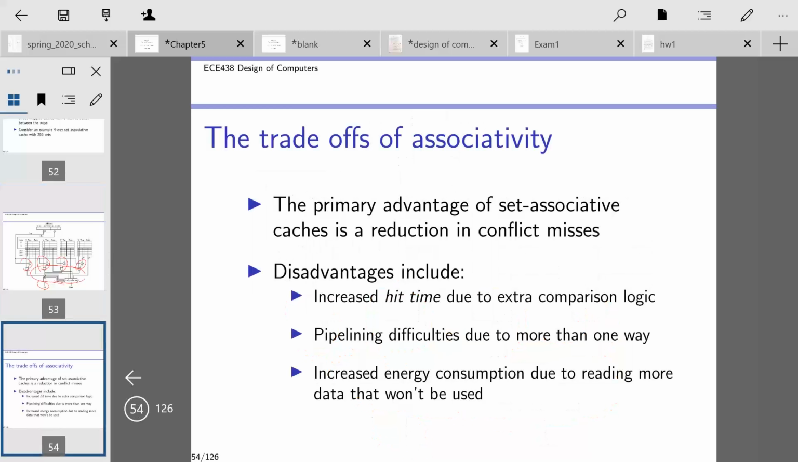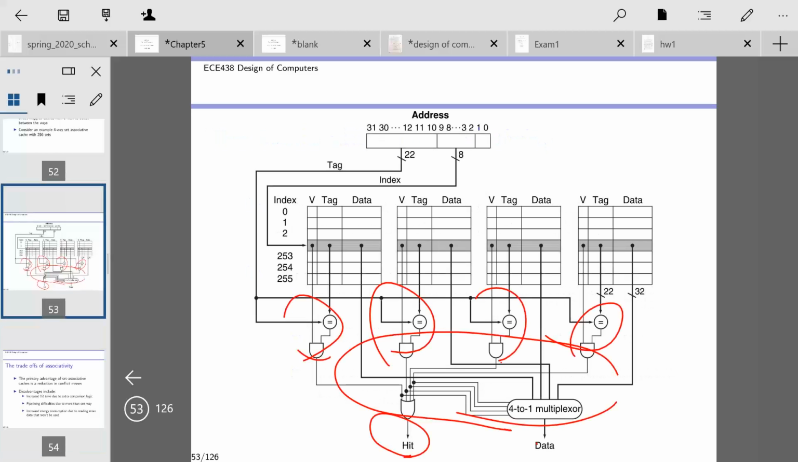The other thing it does is it increases the energy consumption per access. That's because in the prior direct mapped case, we're really accessing one piece of data, but in this particular case, now we're accessing 4 pieces of data, and only one of them will be used, and the others will be discarded.